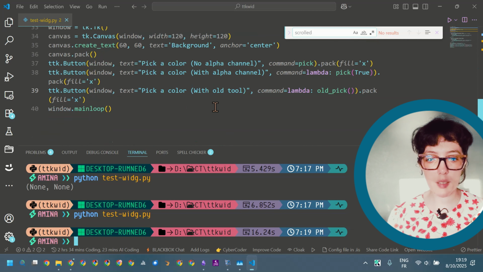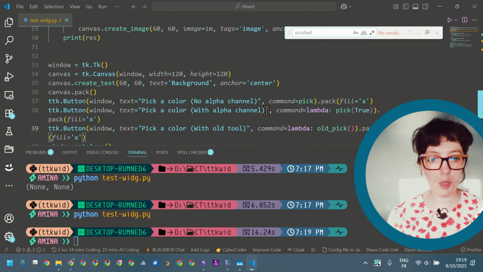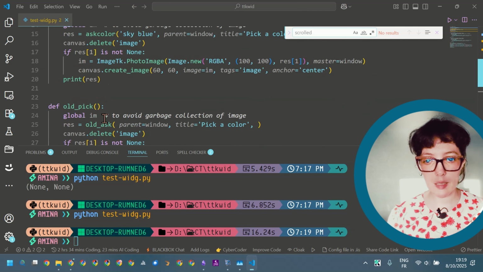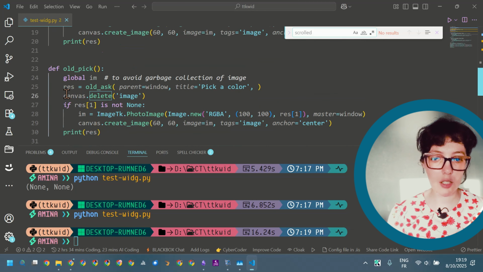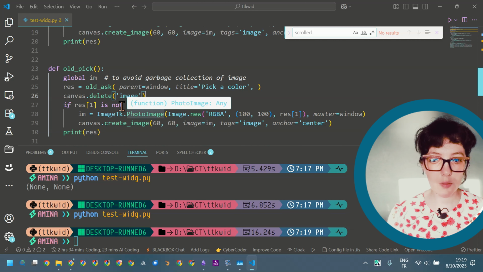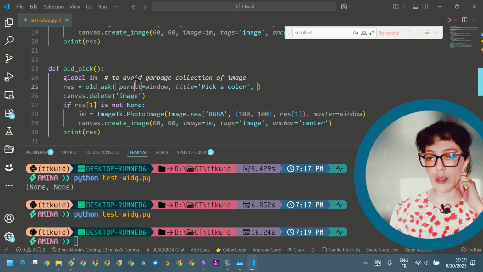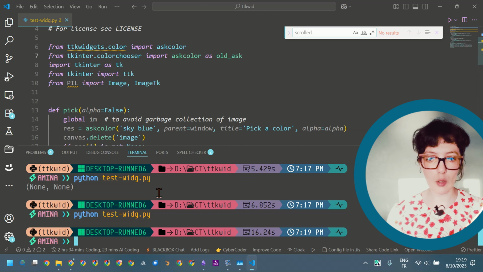So I just added a button and the command outpick. And I just repeated the same statement, but I changed it. Here I asked for the old ask color from the TTK color chooser module.